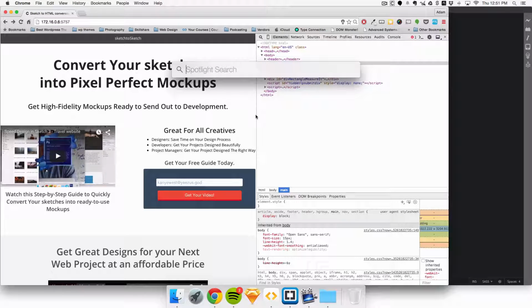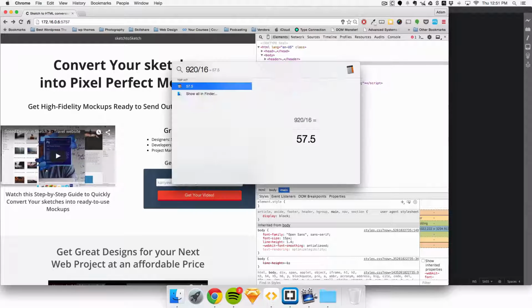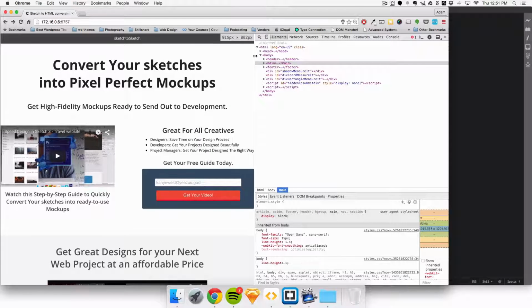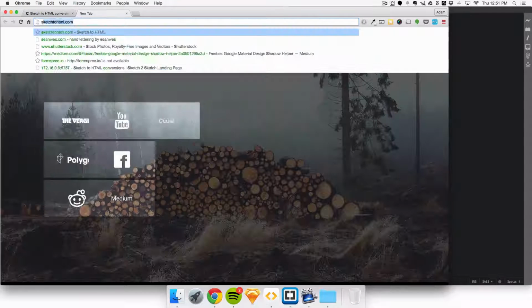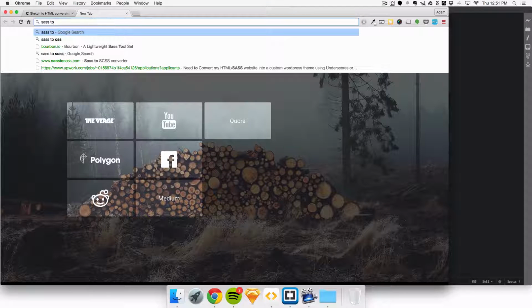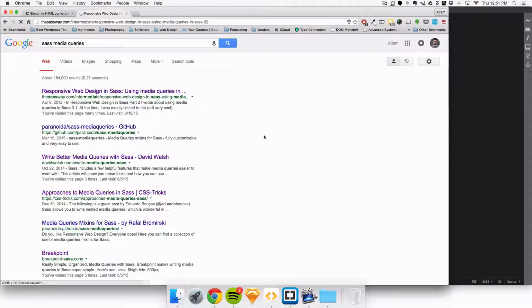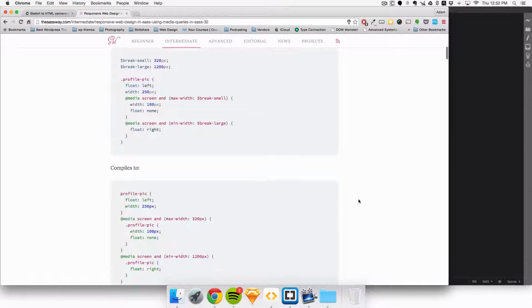Since our base REM, 1 REM, is 16 pixels, we can do, what were we at again? 920. 920 divided by 16 is 57.5. So let's do 912, 57. Let's see if it looks good on 912. Yeah. This is how I look things up. Just Google it: Sass media queries. We go to Sassway, which is an amazing resource for learning Sass.